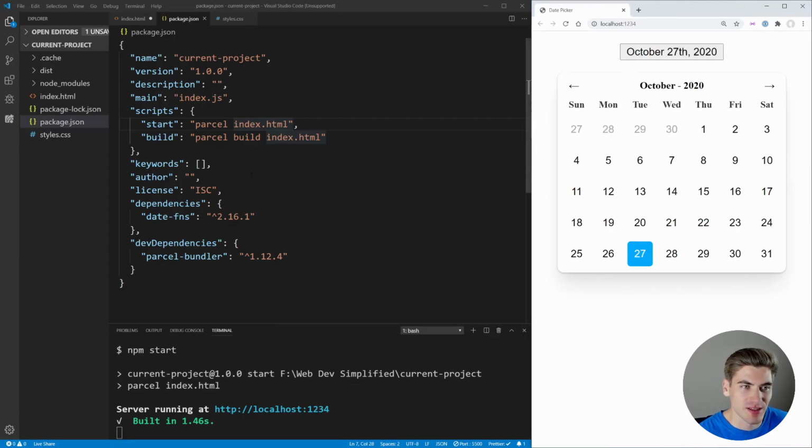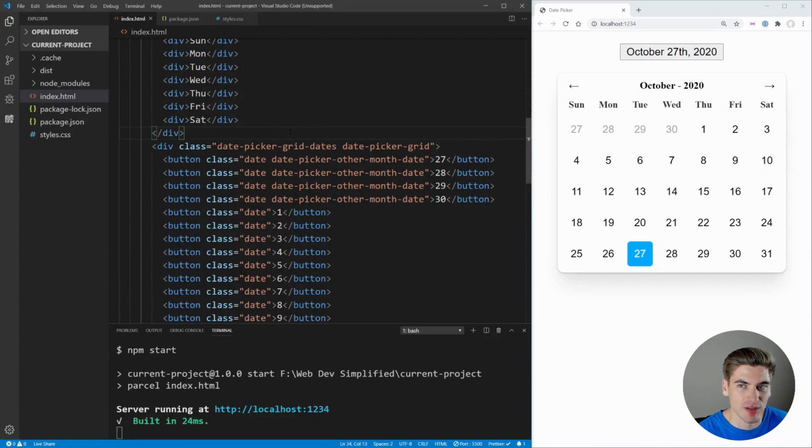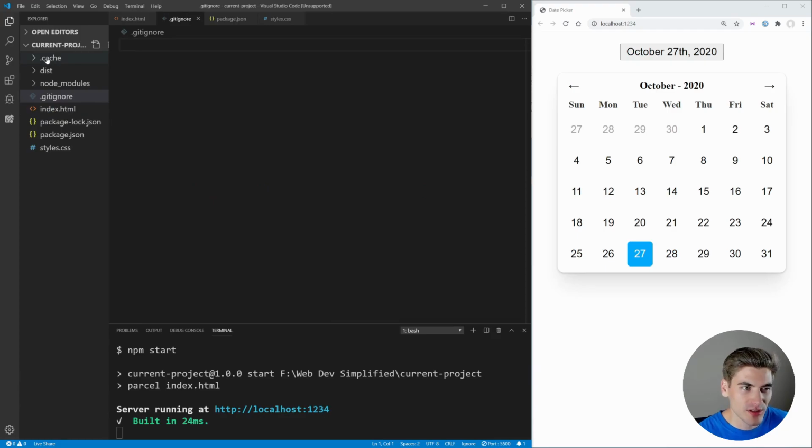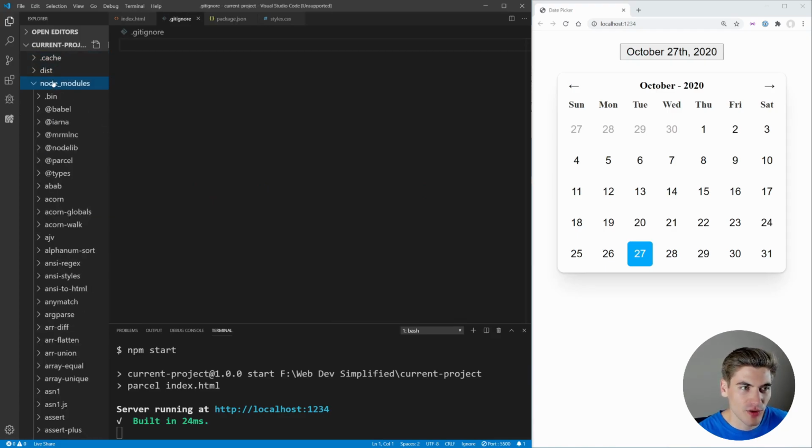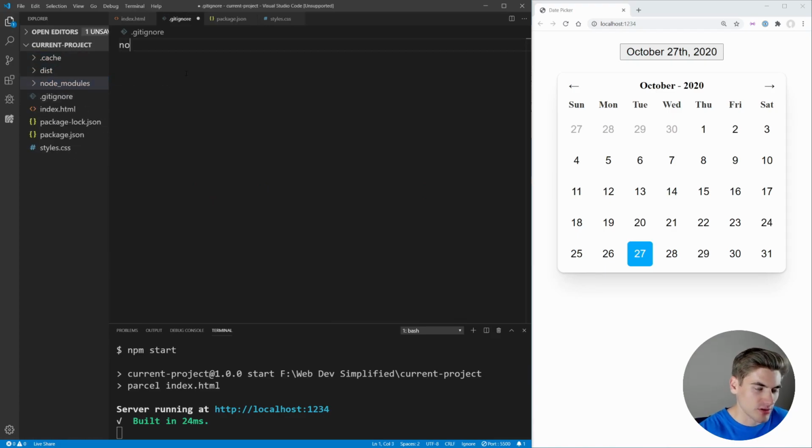And now we have this exact file open, this index.html here. Now, before I get started with coding, the first thing I want to do is to create a .gitignore file. This is because if we're going to be using Git as our version control, we want to make sure we don't commit this cache, dist, or this node modules. So we're going to ignore node modules, dist, and .cache.